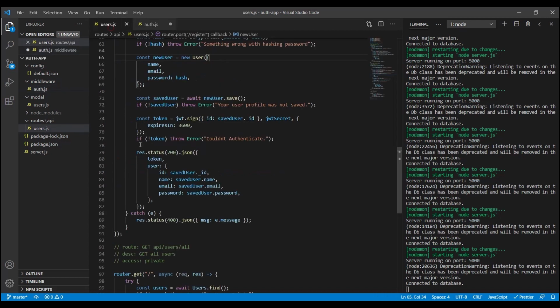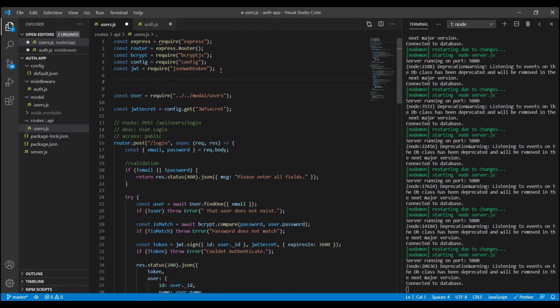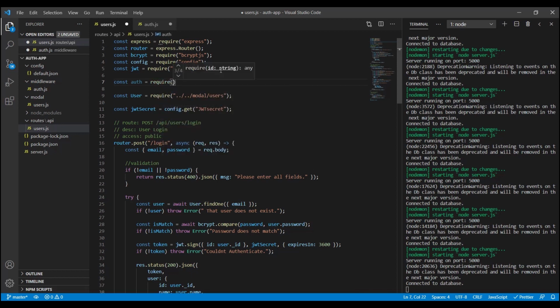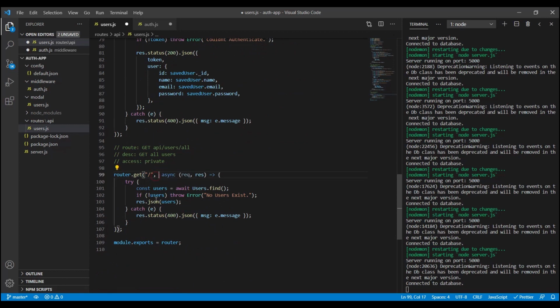Then all you do is bring in this middleware. So we're going to say const auth equals require, dot dot slash, sorry, quotes, dot slash into our middleware slash auth. Then we go to any protected routes you want, type in auth, comma, and there we go.